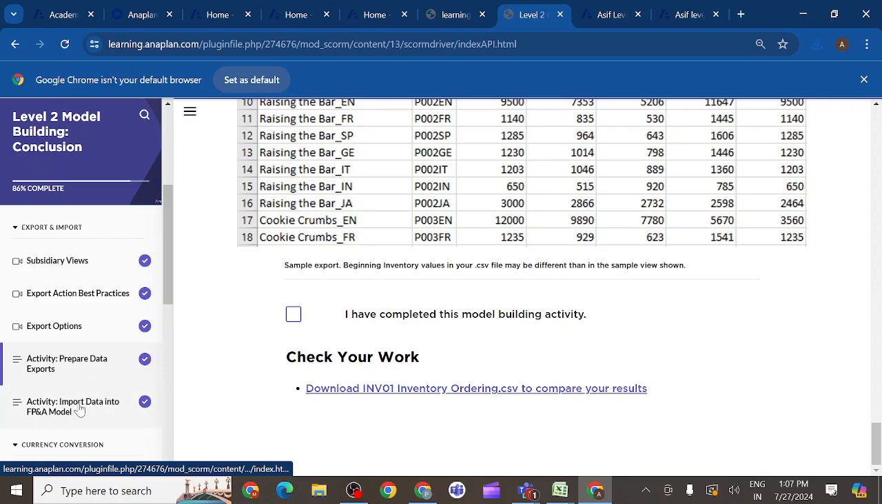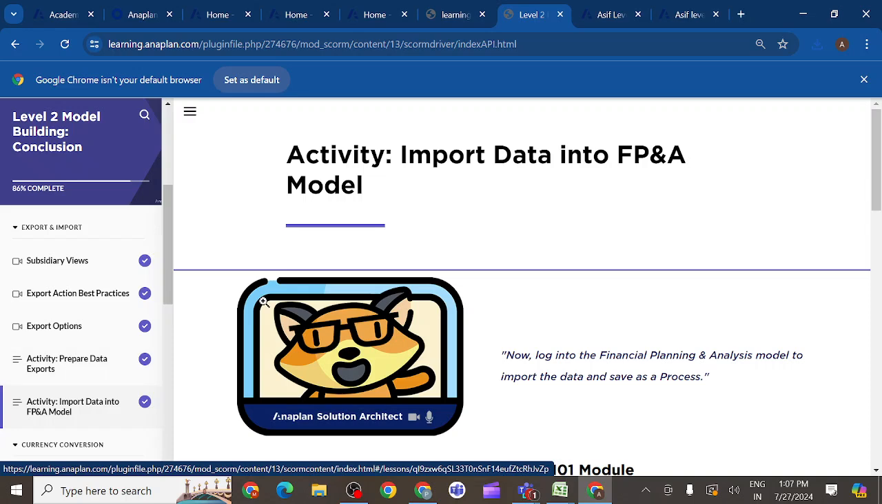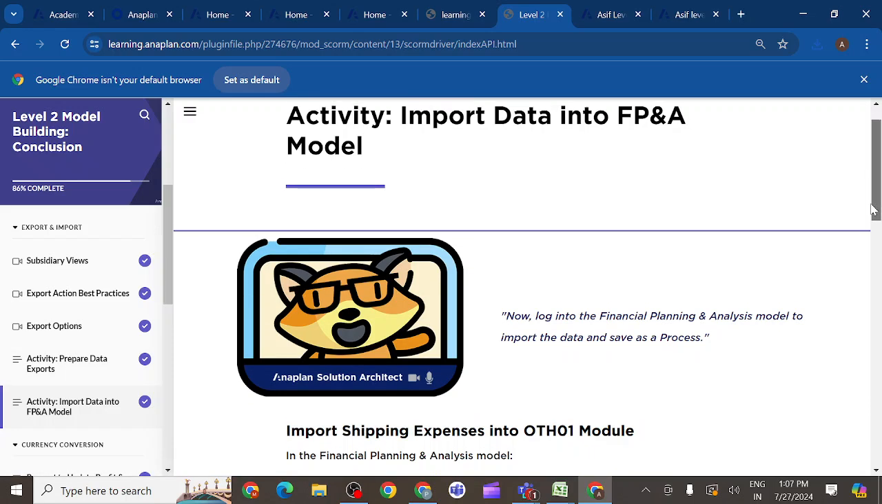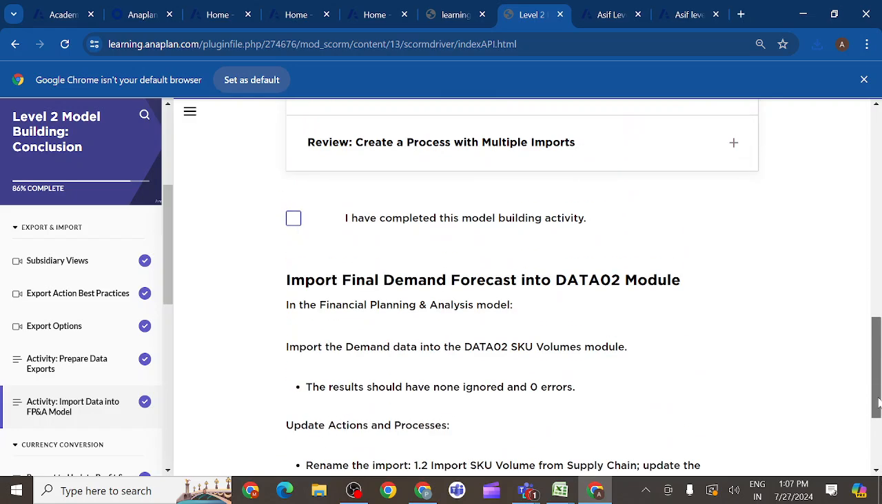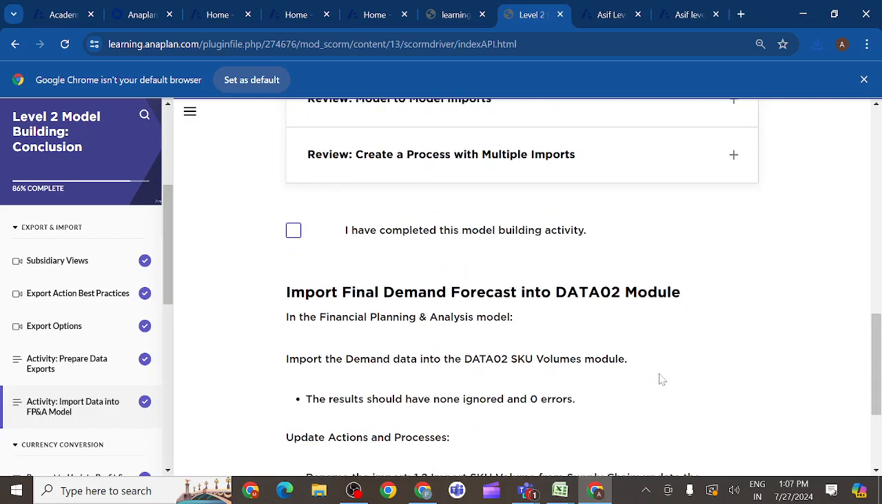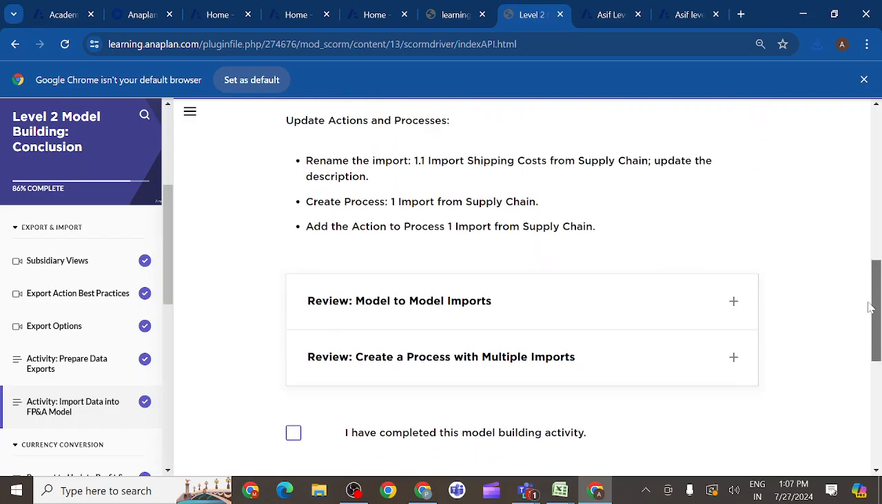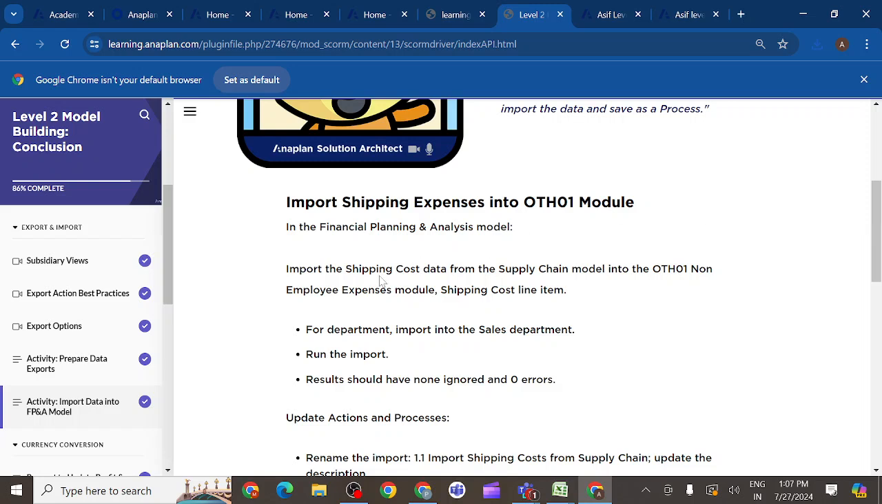And the next step is that we need to import all the data we have created and exported into our financial planning model. Whatever data 02 module and volume module we have created in FP&A, those details we should import from here to there. Even for the shipping cost we have created one saved view, to import shipping cost data from the supply chain model into the other than non-employee expenses module, shipping cost line item. So this is the first thing.